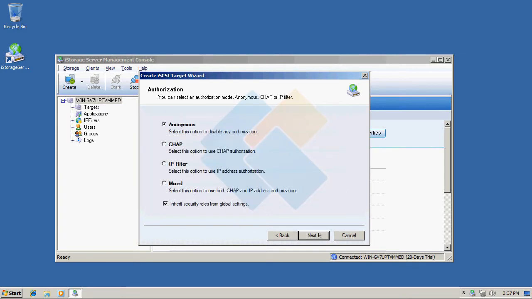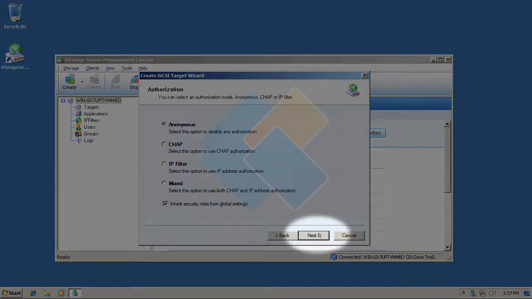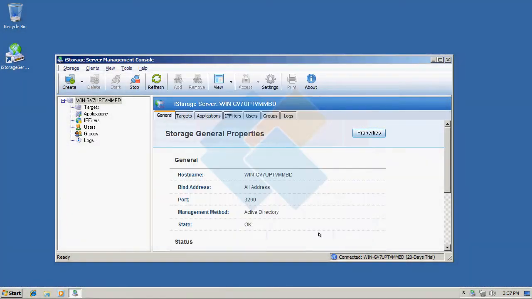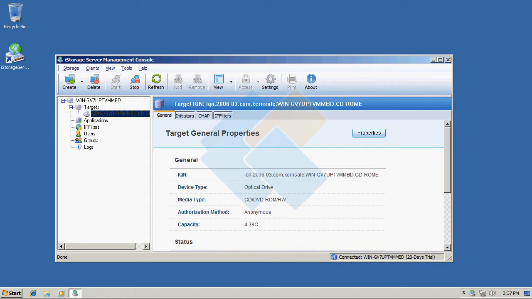Choose your authorization mechanism and press Next again. Here you can type name for your device. After you will do it, please press Finish button to finish creating iSCSI target. As we can see, we have successfully created iSCSI target using our optical drive.